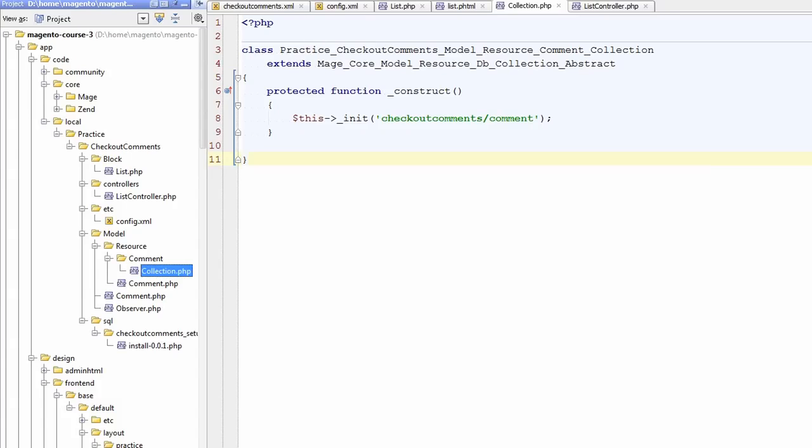The only method you see on the screen is _construct. Look carefully. It has only one preceding underscore, just like the construct method we had in the model and resource model, remember? The method calls the _init method, and as a parameter, it receives the model class ID.